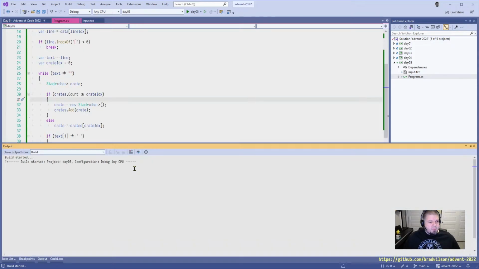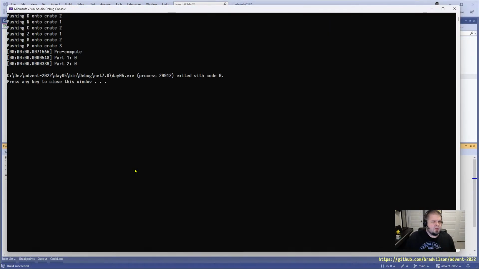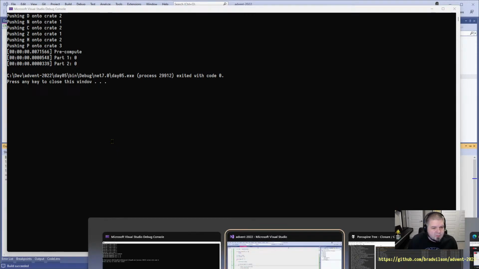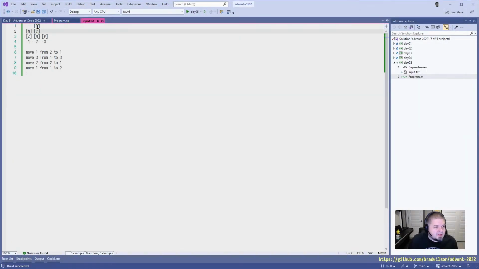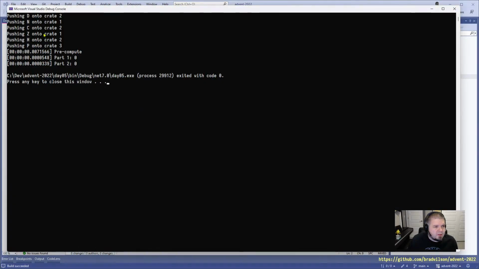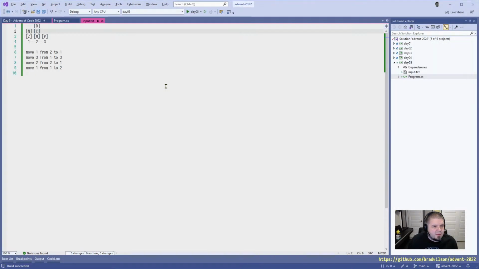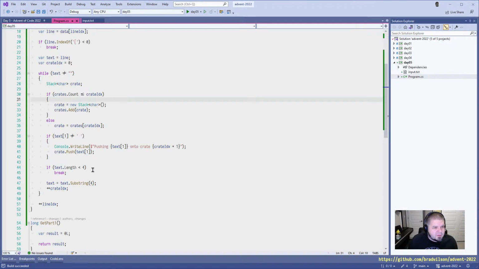Okay, so that's the first part of our parsing. Let's make sure that works. D onto 2, N onto 1, C onto 2. So let's go look at our data. D onto 2, N onto 1, C onto 2, ZMP on 1, 2, 3. Okay, that looks good then. So that part's done.